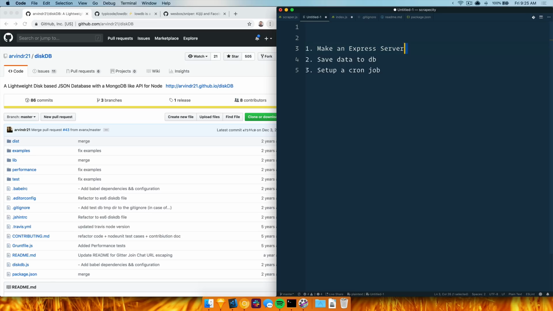First, I want to make an Express server, so this thing will actually run continuously without exiting when it's finished. Second, I want to figure out how to save the data to a database.